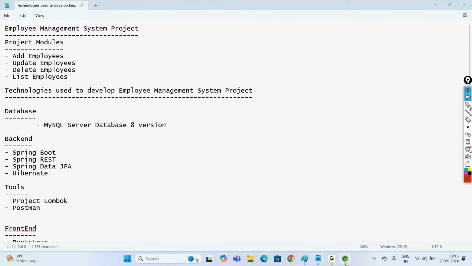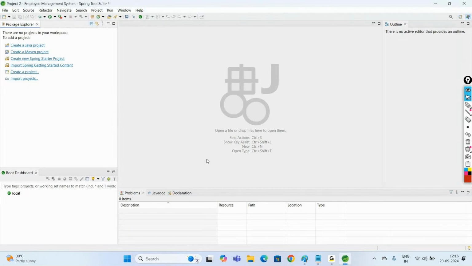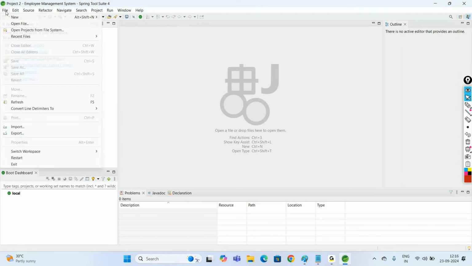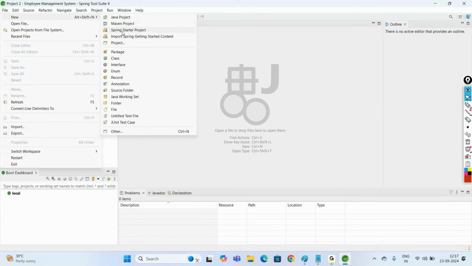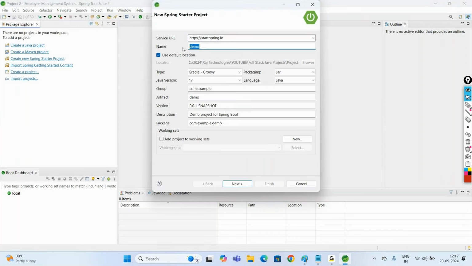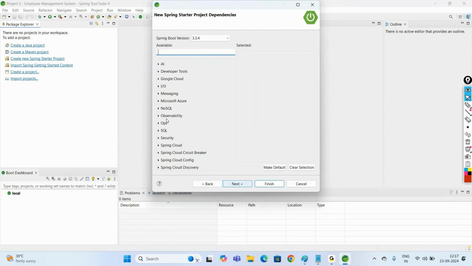For this, let us open Spring Tool Suite and create one Spring Starter project. How to create a Spring Starter project? File, New, and here you can click Spring Starter project. Go with the name. I'm just going with the name Employee Management System. Type, let us go with Maven, Java version 17. Group, let me say employee management. And artifact takes the project name, and the package, let us say com.employee.management.